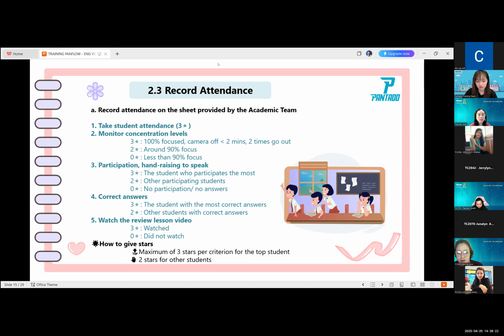Then, second, monitor concentration levels. What do you mean by that? So, if the student is focused, 100%. Cooperative. Right? Like that. If they turned their camera off for 2 minutes, or went to the toilet 2 times, it's okay, as long as they are 100% focused. Not more than 2 times that they left the class, maybe to drink water or go to the CR. So, we can give the student 3 stars. Okay? So, around 90% focus.